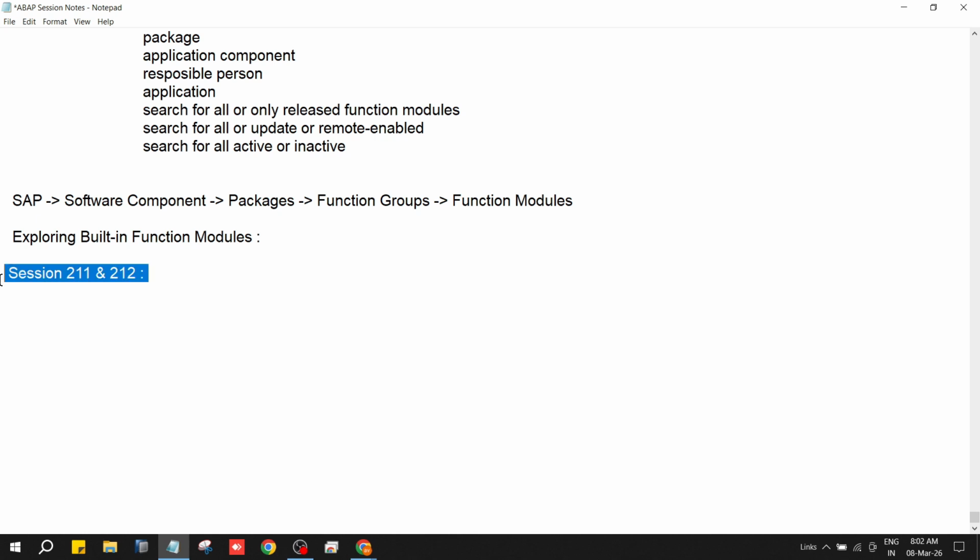Today's session is going to be sessions 211 and 212. Two hours, two sessions. Today we are going to talk about working with messages, message class and messages. Okay.